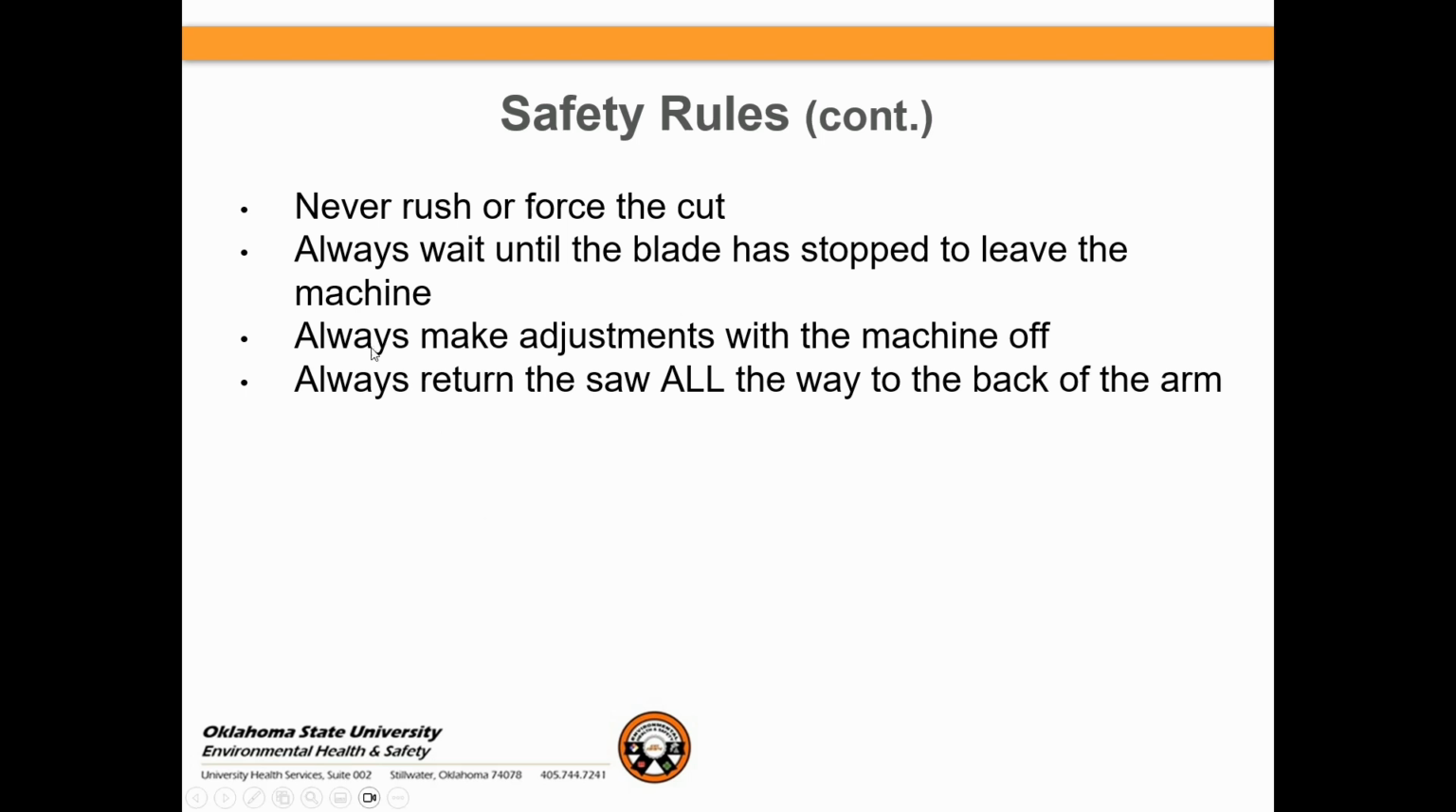When you go to the next one right here, this is never rush or force the cut. Once again, if you have to go through slowly, there's no problem with that. Because when you start to rush a cut, particularly with wood, a lot of times it may have what they refer to as a kickback, or it may get to the point where the blade becomes pinched, and whatever kind of board you're cutting may start bouncing up and down the wood material, which can also do what?